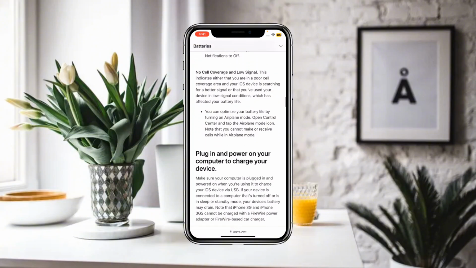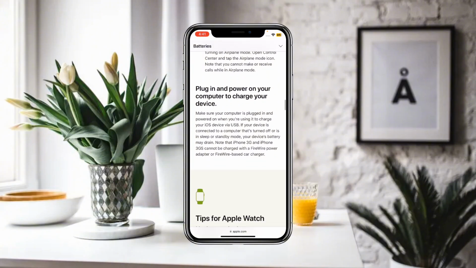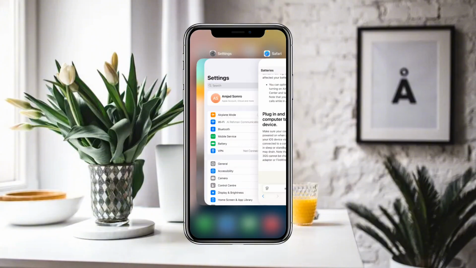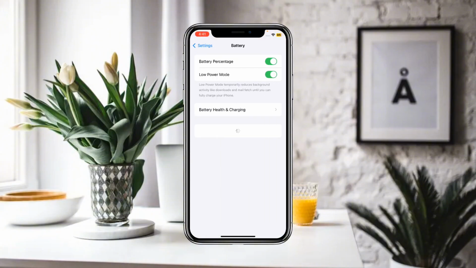Moreover, you have to simply plug in power on your computer to charge your device. So here you can simply charge your device. In this way, you can simply check all these settings. The next thing you can do is go to battery, and you can check battery health and charging.